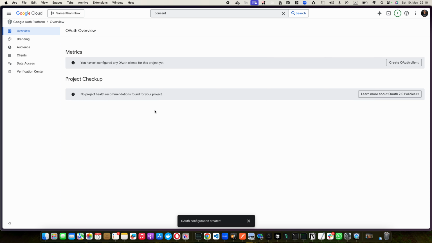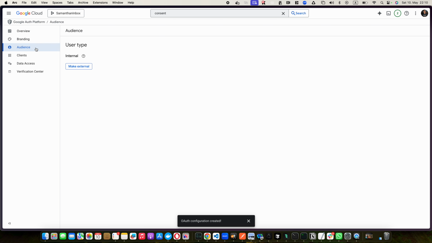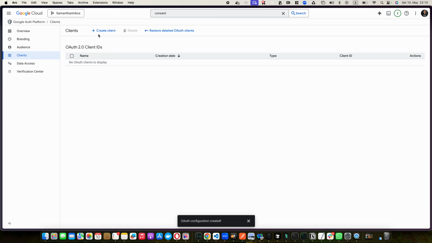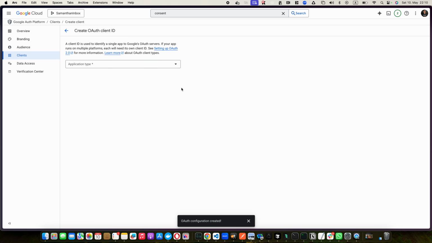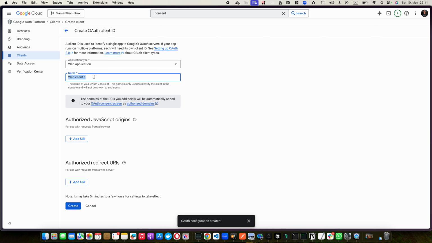A lot of tutorials will skip one important part, which is the audience part. Since this is an app that is not published yet, therefore you need to go to audience, and then you need to add certain email addresses here. But before you do that, you need to create a client. So click on clients, create client, select from here web application. Let's give this Samantha Inbox Manager.